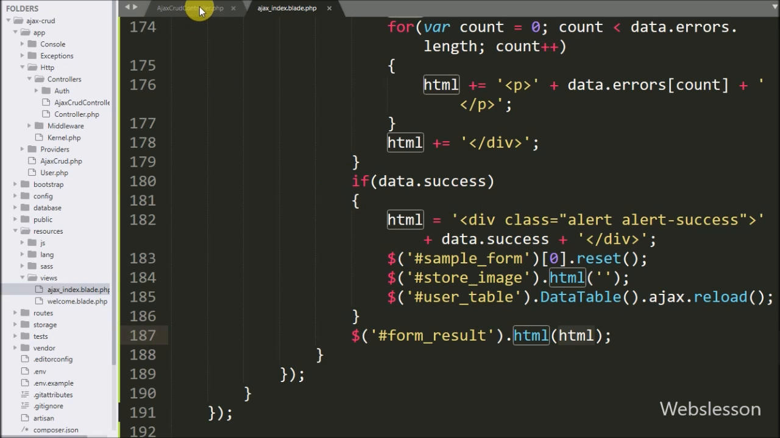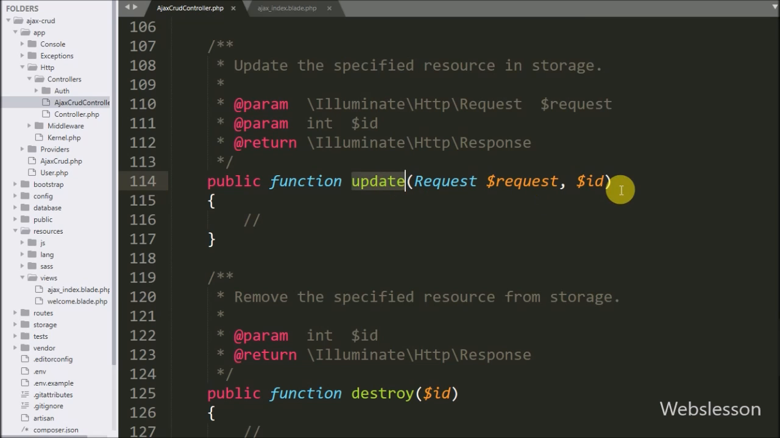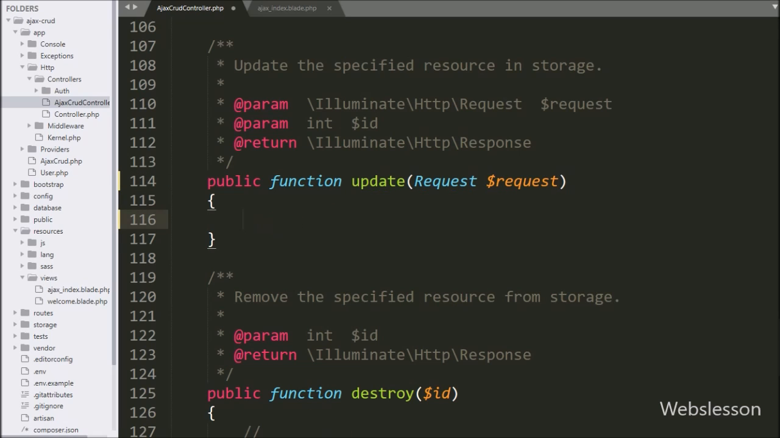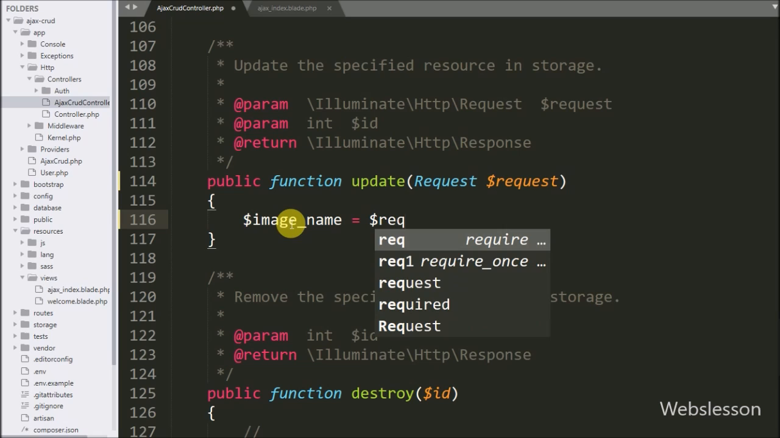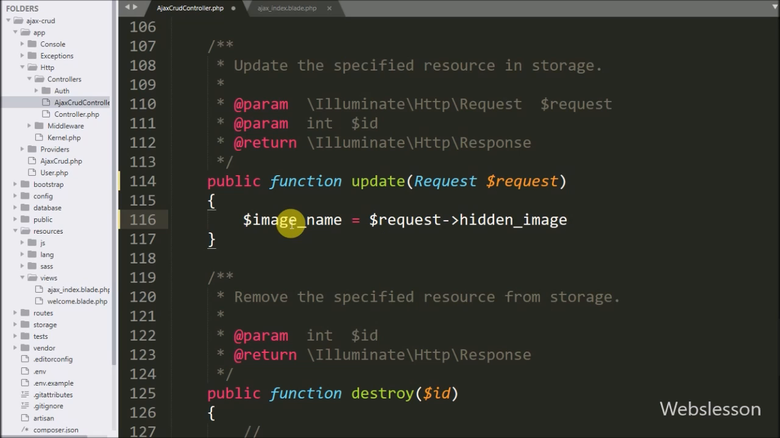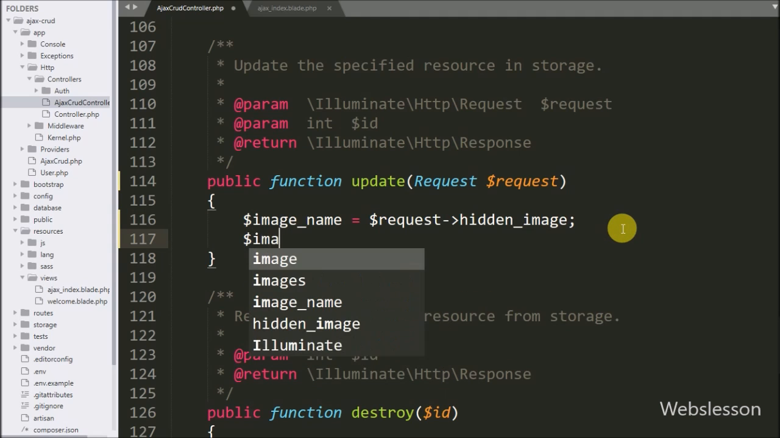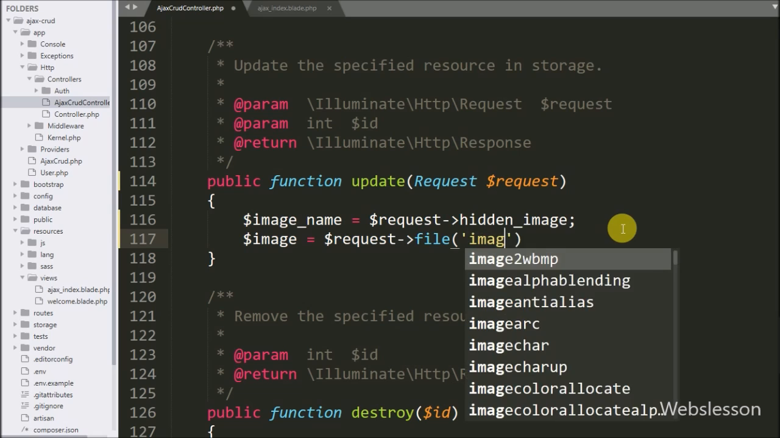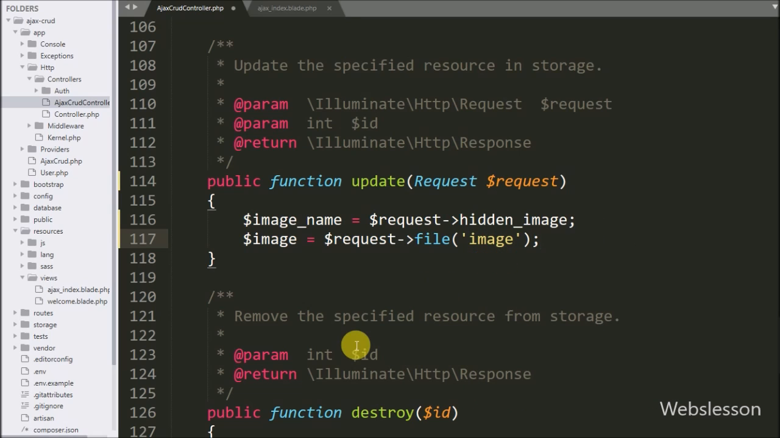Now we have gone to the update method of the Ajax Crud controller, which will receive the Ajax request for the update data request. Here first we have written the $image_name variable equal to the $request variable with hidden_image. Here we have stored the hidden image tag value under this $image_name variable. Below this, we have written the $image variable equal to the $request variable with the file method, and under this we have written the file tag name. So here we have stored the file tag property under the $image variable.